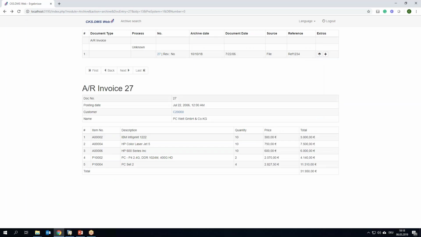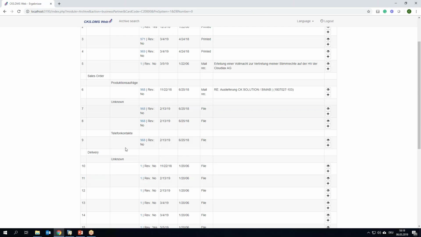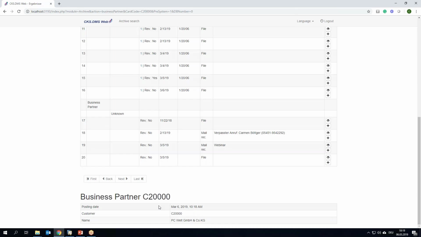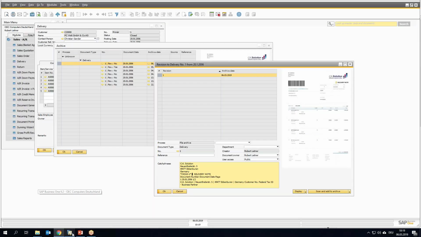You can see here, I click now on AR invoice 27, and you get a simple overview of all the data in the AR invoice. If we click now on the business partner, you have a whole overview of everything that is done in the business partner. Here we have production orders, delivery notes, sales orders, and so on and so on. And here's a simple overview again of the business partner. So you need this just for a quick view into the document management system. I go back now.